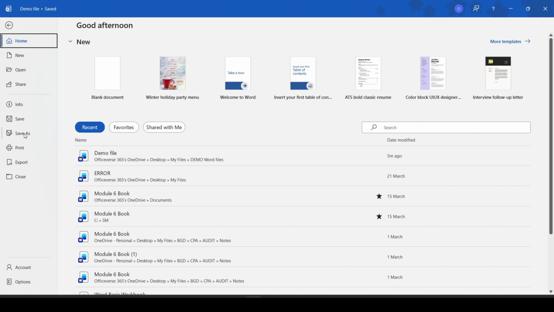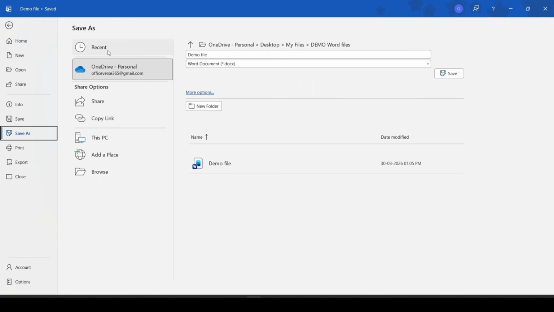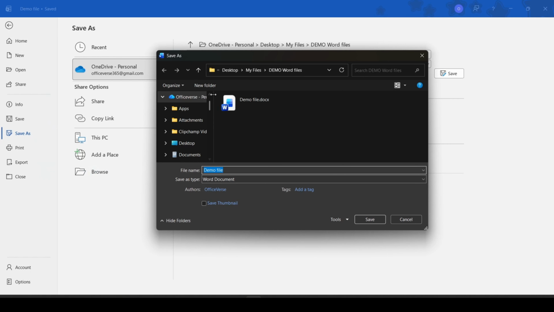Next is Save As. Save As creates a new copy of the document. We can use it when you want to rename the file or save it in a different folder. Just like once I click on Save As, I can get this option, and right now I want to save it in another folder, then I can click on Browse and I can choose any folder I want and save it with a different name.